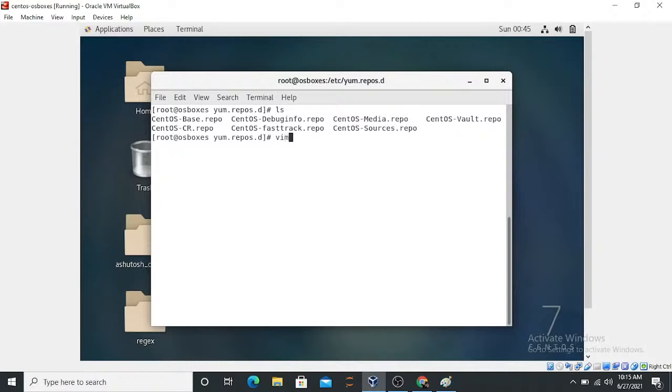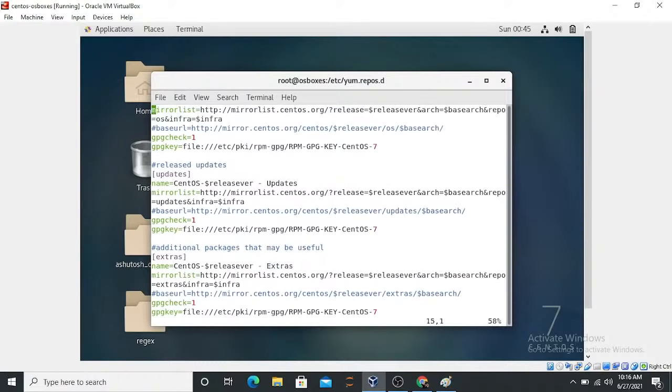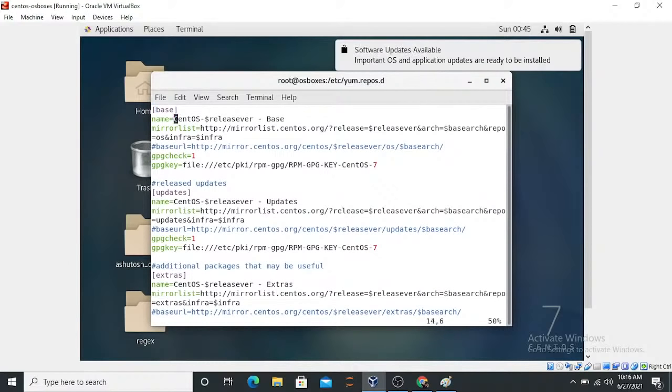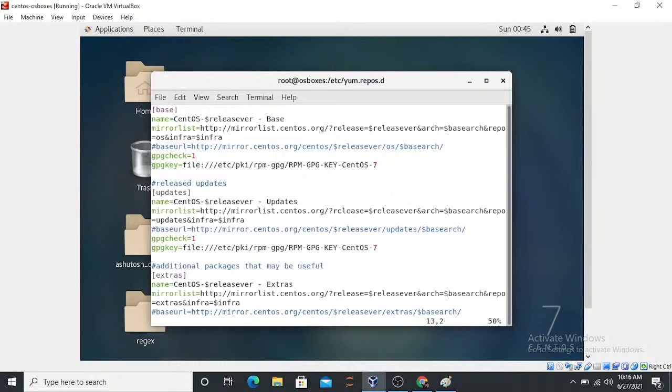Let's open this file for more clarity. CentOS-Base.repo. What is this actually? This is some kind of a source. You can name it anything: CentOS, AWS, anything. This name is not mandatory, you can give the name over here. Mirrorlist simply means where the software is present. Either you can use the baseurl or the mirrorlist, which is some kind of a replica. Baseurl is almost the same thing, but mirrorlist is the replica.